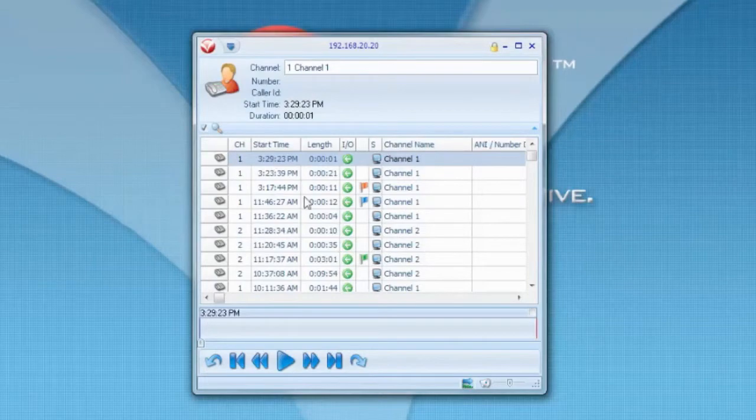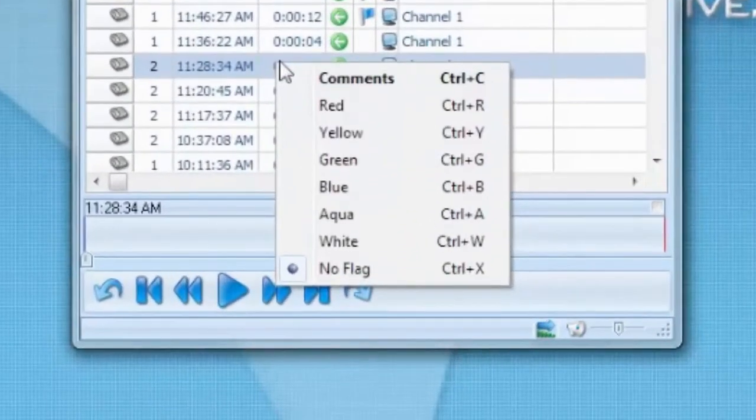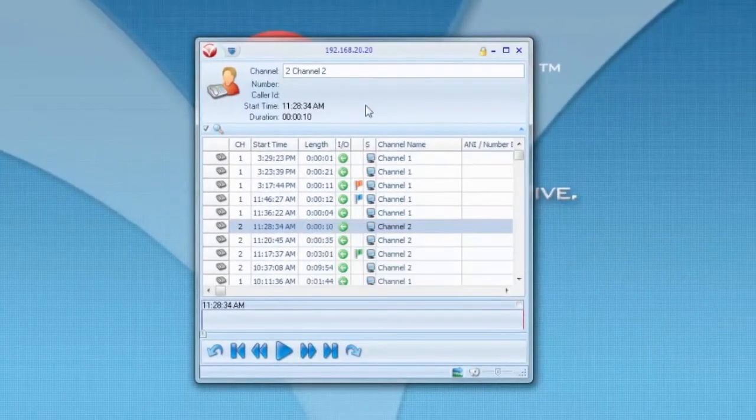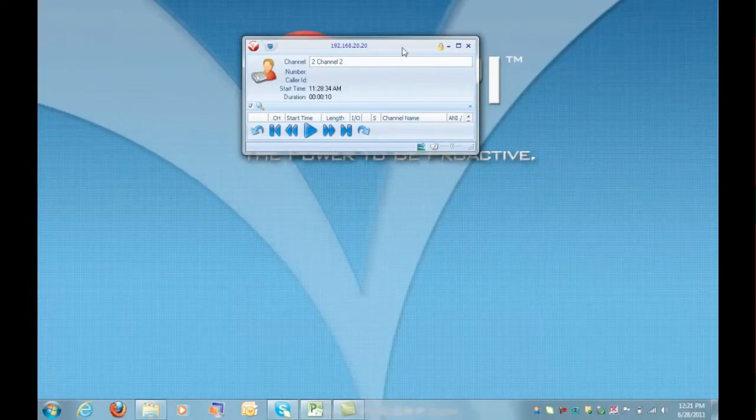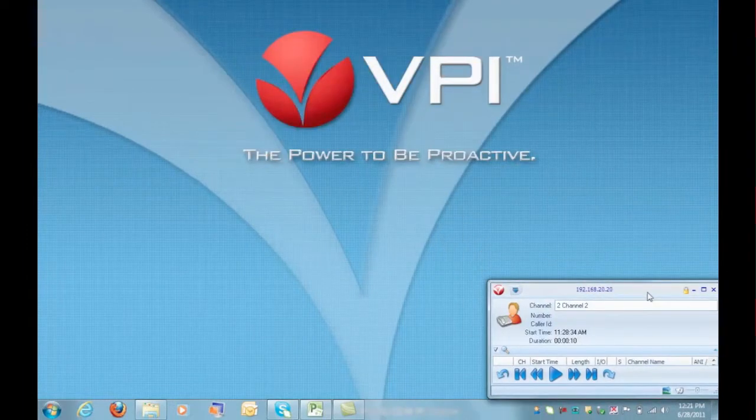Operators also have the capability to add comments or flags to the interactions directly from the Instant Recall screens. These comments and flags are then searchable in the main web-based user interface vPortal. The Instant Recall tool can be easily dragged to anywhere on the desktop. When speed of playback is important, no other software solution is as reliable as VPI's.